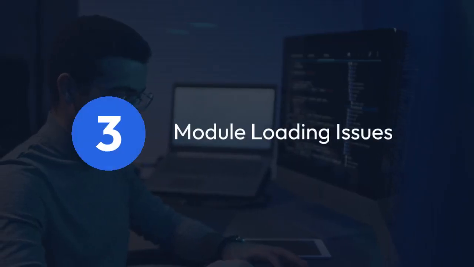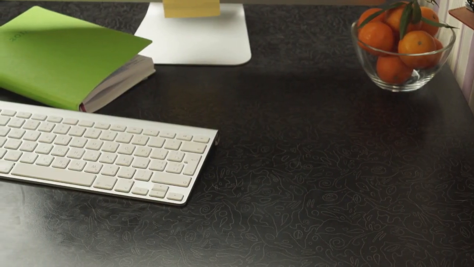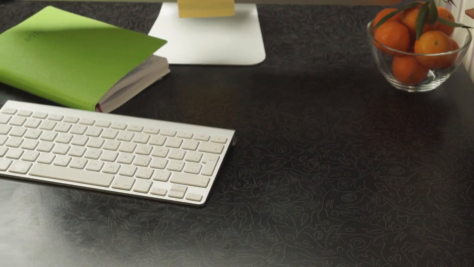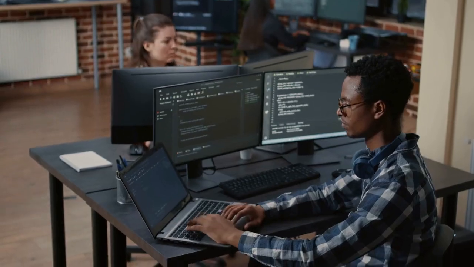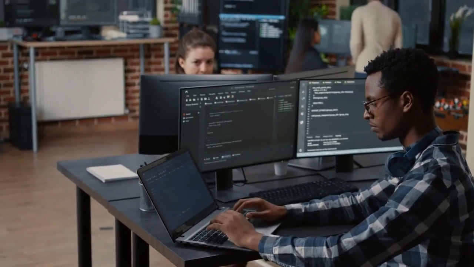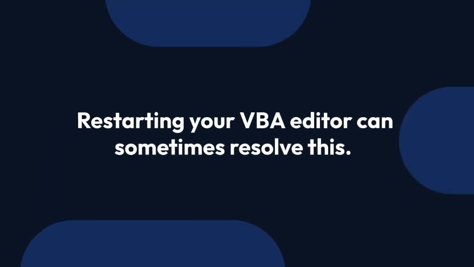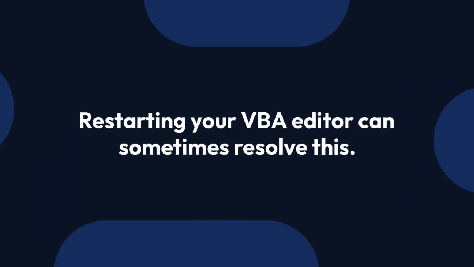3. Module loading issues. Sometimes, a module might not load properly, leading to VBA not recognizing the UDT it contains. This can happen due to errors in the module itself or conflicts with other parts of the project. Check for any syntax errors or circular references in the module where your UDT is defined. Restarting your VBA editor can sometimes resolve this.